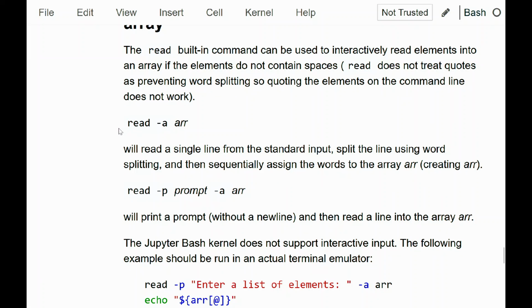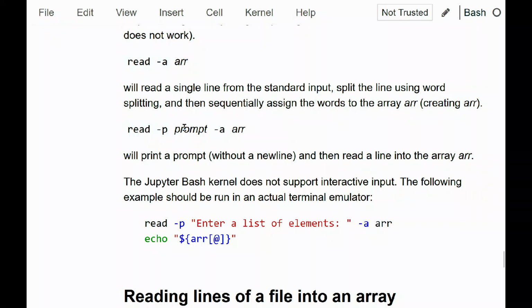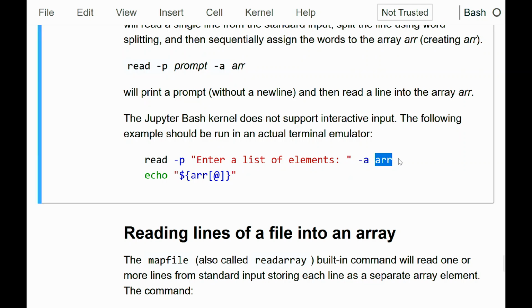Read's designed to read lines of input into an array, right? So it'll read the text on a line. It'll perform word splitting on that line and insert the resulting list of words into your array. -p lets you specify a prompt. So here, enter a list of elements. The -a says read in the line, split the line using word splitting, and then store the elements in ARR.